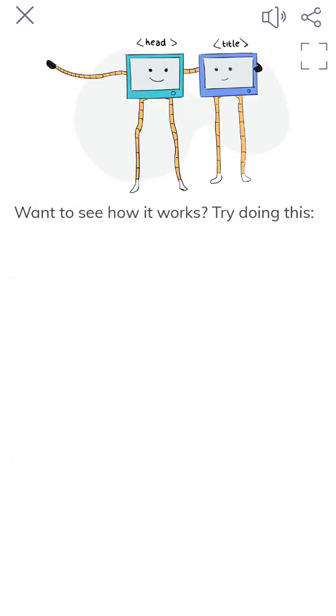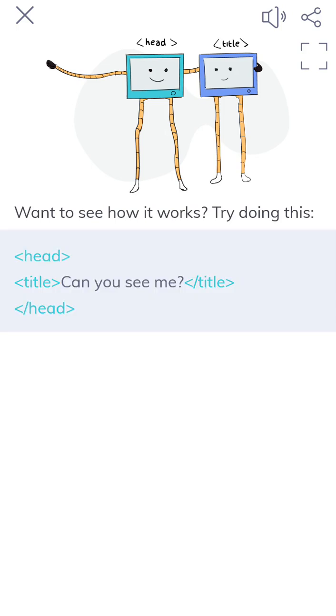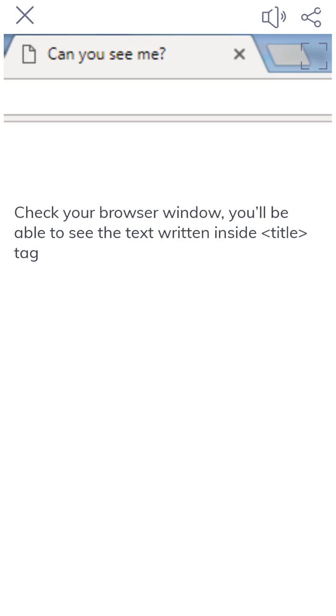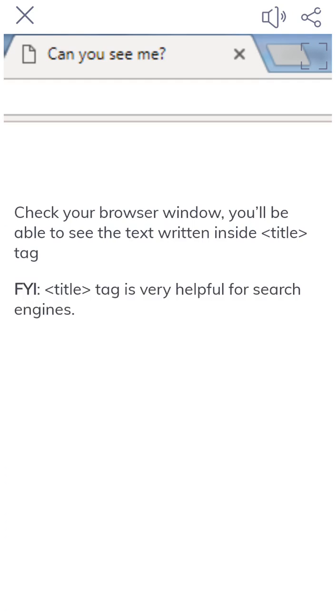Want to see how it works? Try doing this. Check your browser window, you'll be able to see the text written inside the title tag. FYI, the title tag is very helpful for search engines.